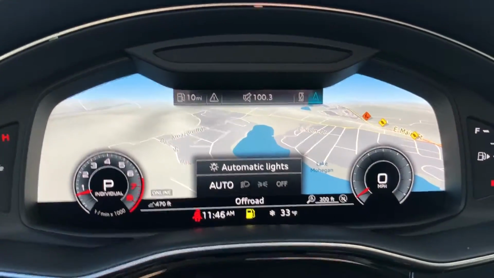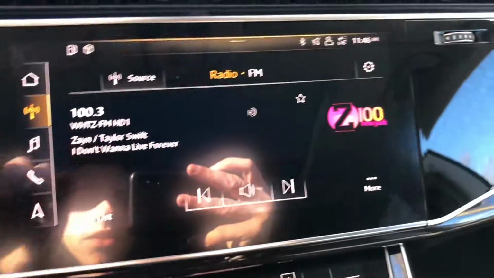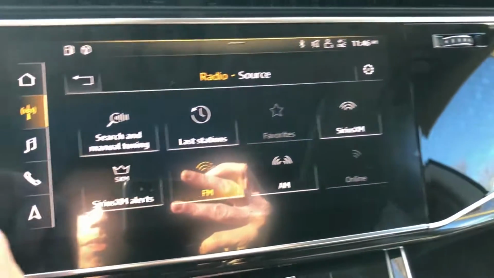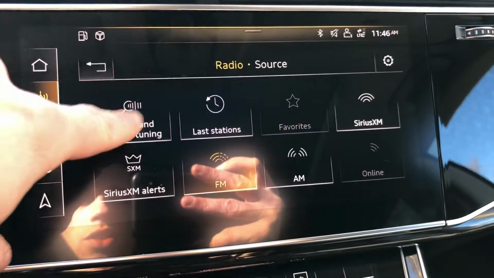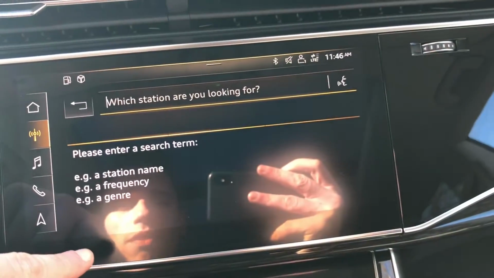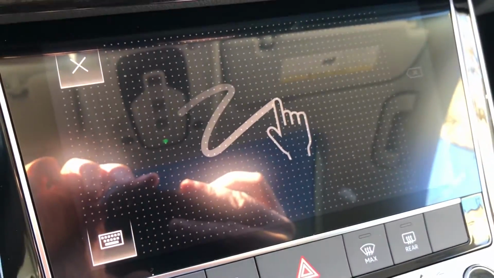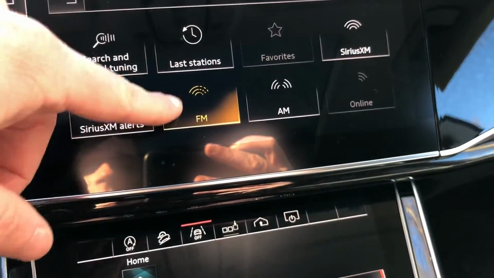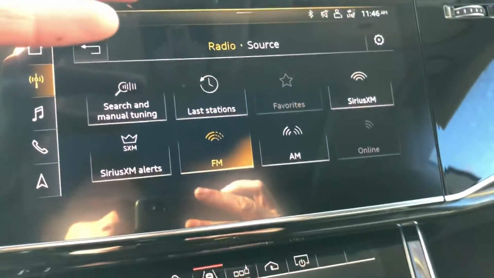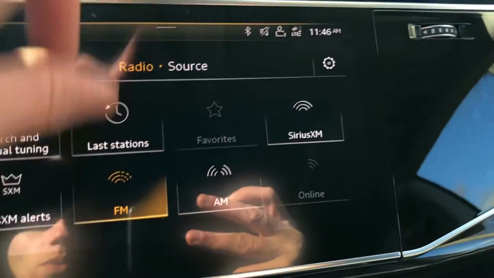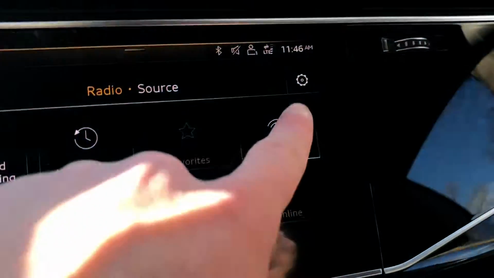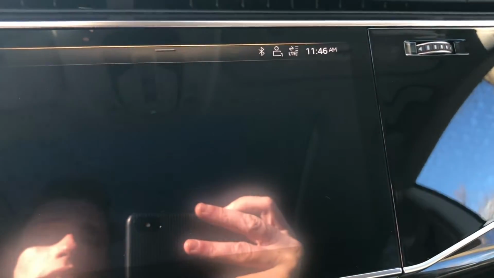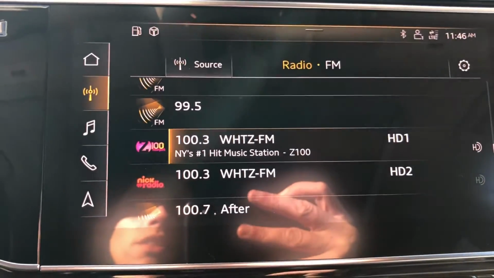Go back to auto. So going back to this screen now, there is a source button up here. You basically can search manually tuning. This will give you the ability to write the stations down here by name or number. Last stations will be all your favorite stations in the list, or you can set favorites as well. And then these are basically your different bands that you can select. But also clicking this button here will do the same thing.